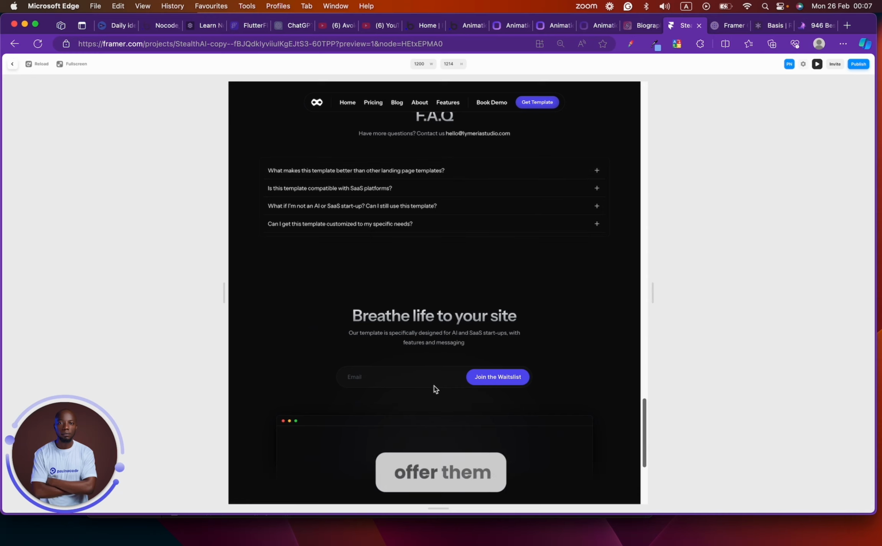So let's say you're offering them a 1-year trial or a 6 months free trial. And so when you have validated your idea with paying customers, joining a waiting list is good, but actually having people pay is a whole lot better, right?